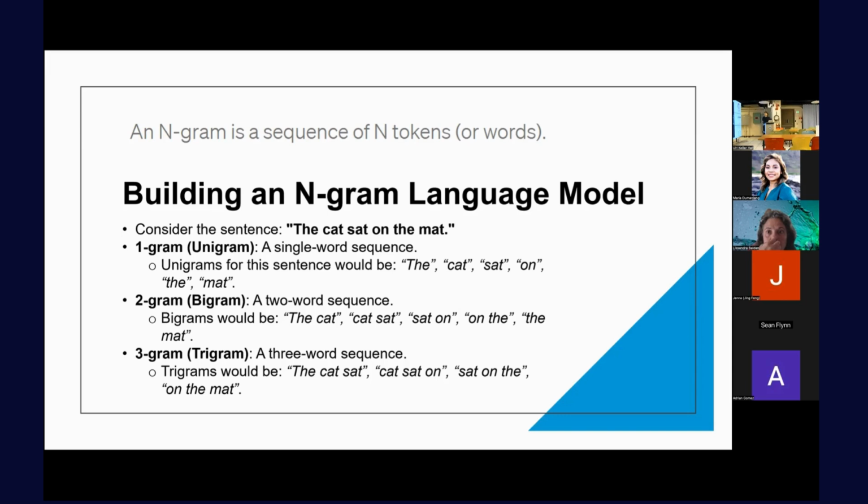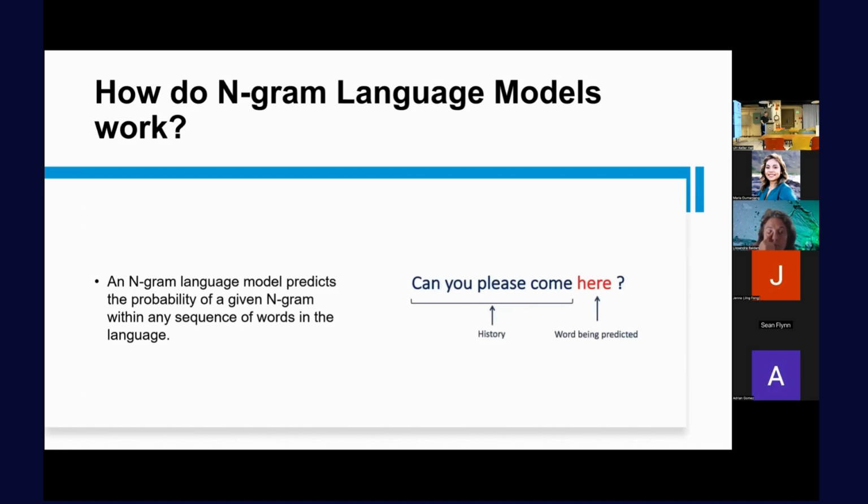A bigram, on the other hand, is just a 2 word sequence: the cat, cat sat, sat on, on the, the mat. So we have a lot of bigrams in the same sentence. Trigrams are 3 word sequences: the cat sat, cat sat on, sat on the, on the mat. So you get the idea. A quadrigram will be a 4 word sequence, and so on. That's just n-grams. So we use this to create a language model.